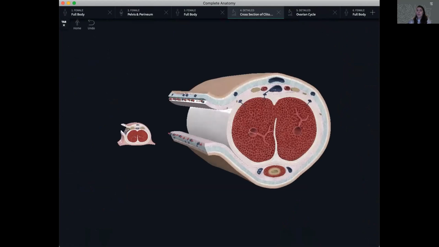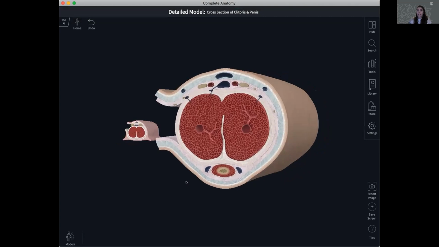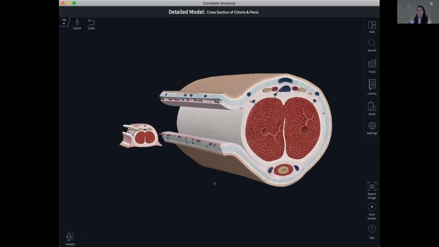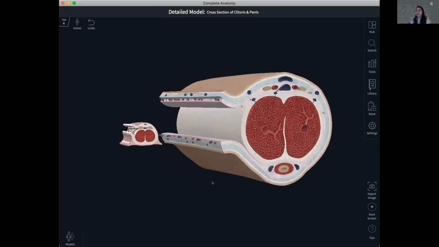Within Complete Anatomy, we also provide an array of different detailed models that help one visualize different areas of the body close up. In our new release, we have the penis and clitoris cross-section here. Due to their shared embryological origins, we thought it beneficial to have them side by side to compare and contrast their anatomy.